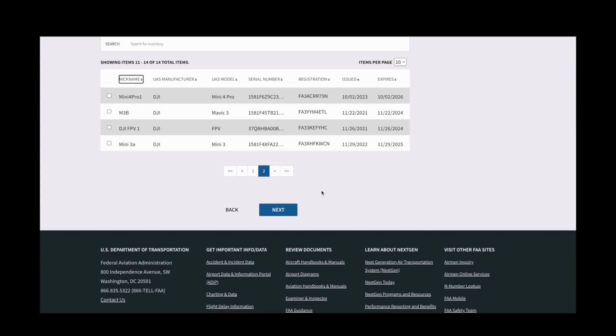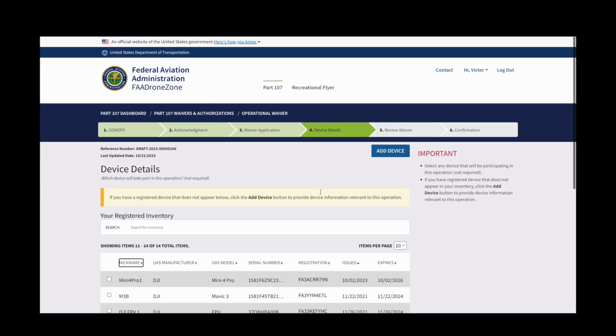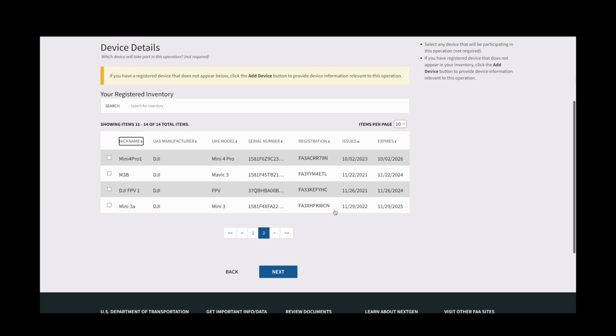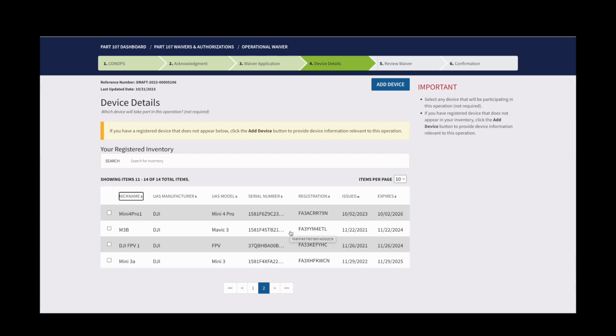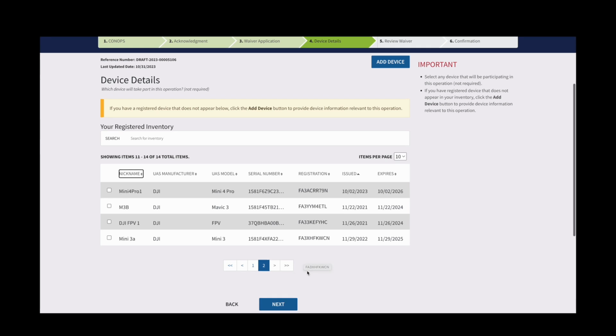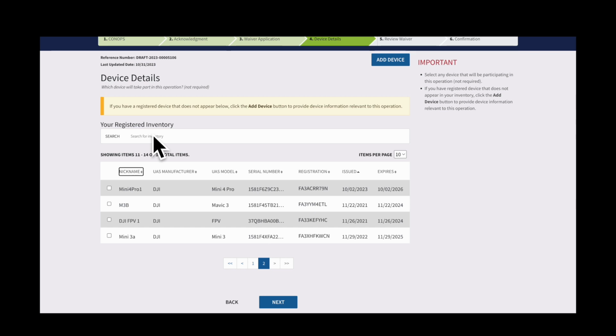There it is right there. So I did that, but if you don't have it, it's okay. You do not have to have the drone before you fill out the application. You don't have to have a 107 to fill out a waiver application, believe it or not. So you can do this before you get your 107. You have to have your 107 to use it, obviously, but you don't have to have your 107 to start it. So we're going to leave this blank for now.